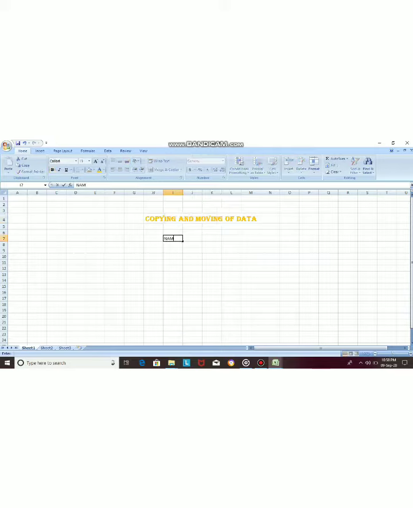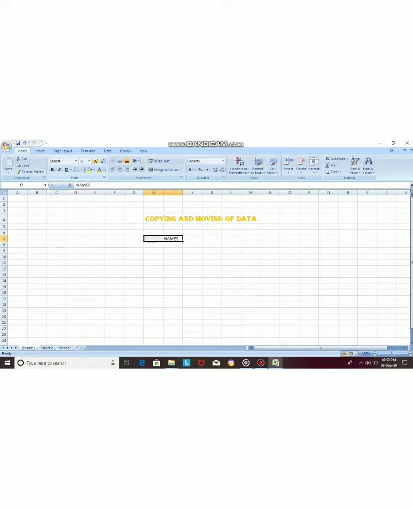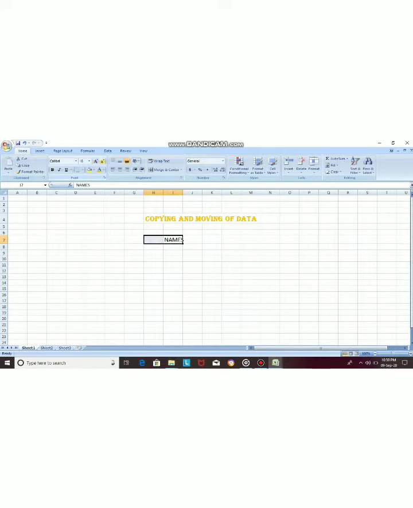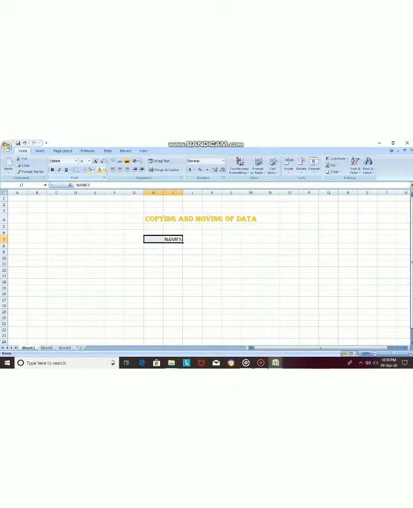Now, simply, I will write some names. Select the cell where we are writing the names, everything. These are called cells. Simply, I will change the color so that it will look nice. Then, a few names I will write.